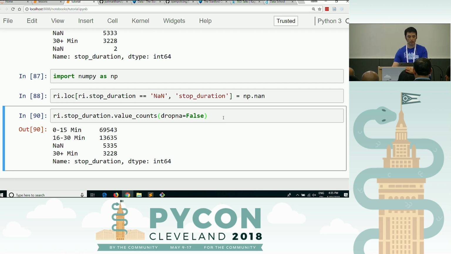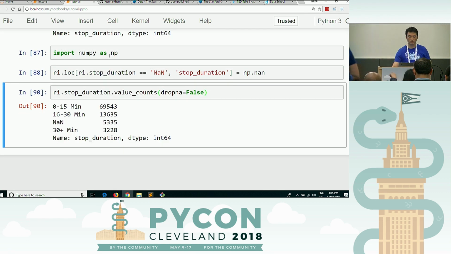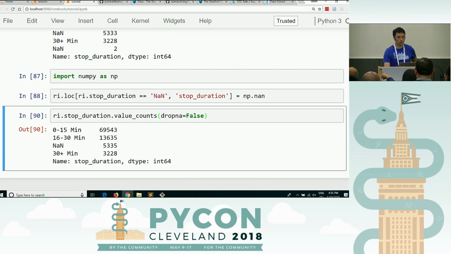We've got our 5335 NaNs instead of 5333. So, in that second argument of the .loc, stop duration, can you change more than one column at a time in that case? Like, let's say you want to remember that these were the NaNs that weren't originally NaNs, and you want to add a second column, in place, right?